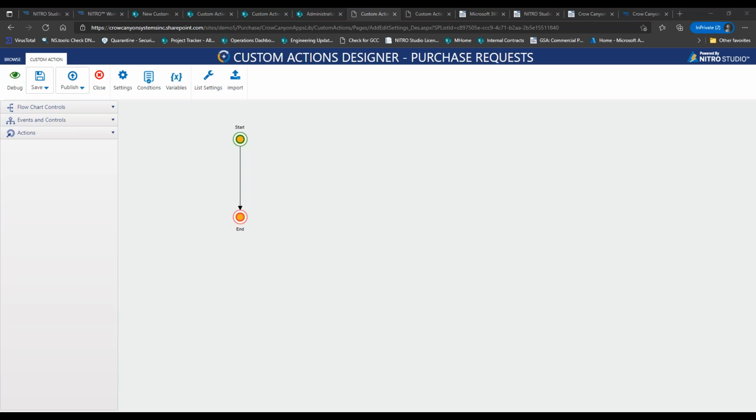Because if we read the XML exported by the BPMN tool, then we just have to translate it to what we're doing here, either, probably more likely, the NITRO workflows rather than the custom actions, but one way or the other. So that's where we're going.